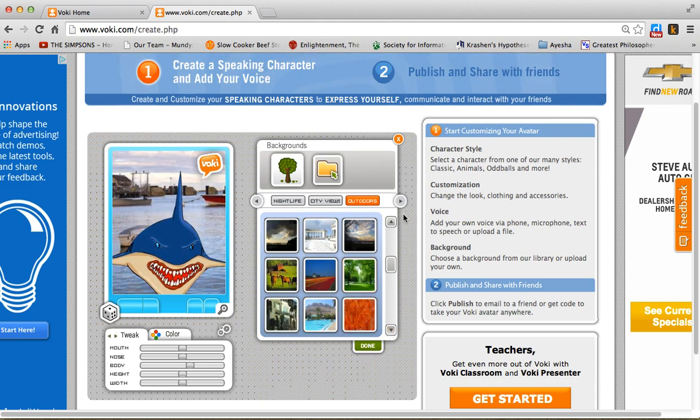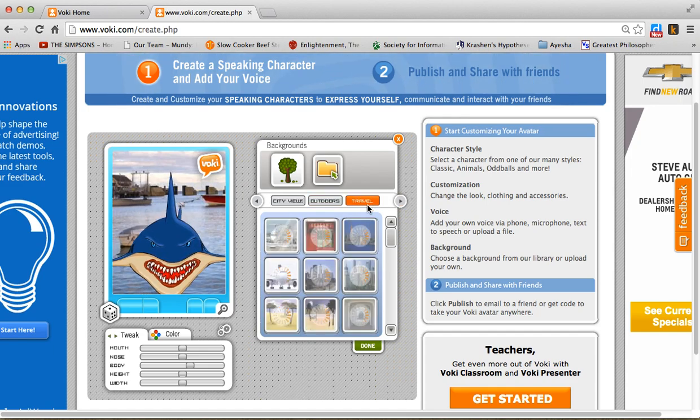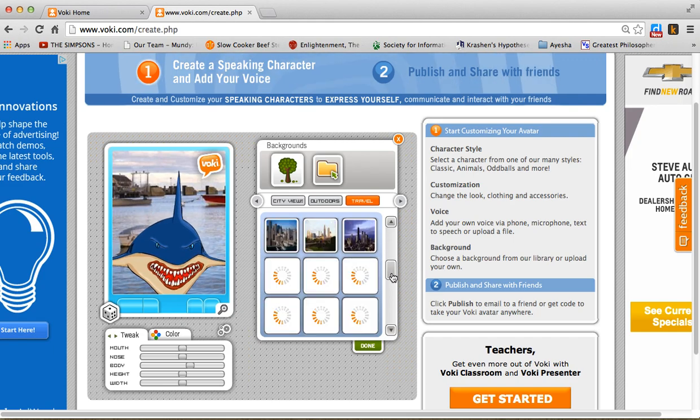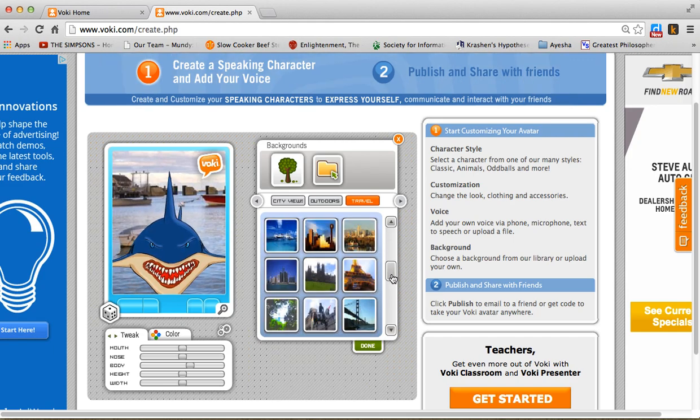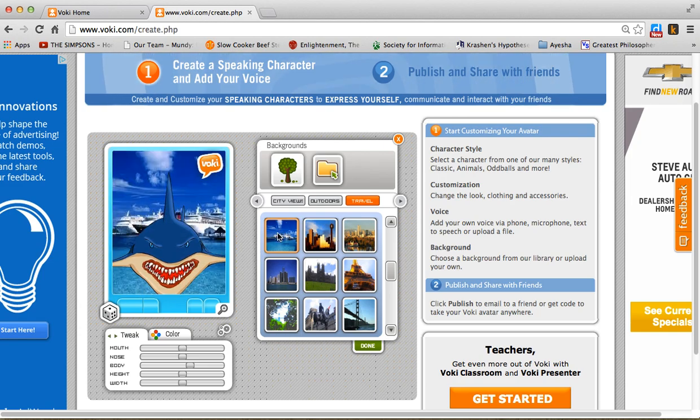Or I could put him in a swimming pool. I also have the options of travel. Or I could put him on a plane or in a skyline. Again, my options are pretty unlimited. I think I like this one though, right here. Though blue I think matches very well.